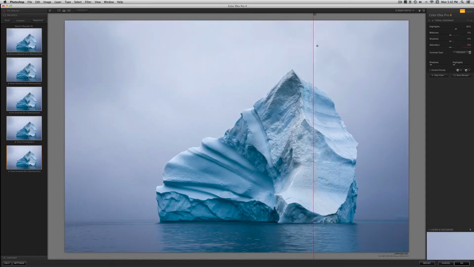So there is our before, looking a little flat. And then if I drag this back, you can just see we just picked up a lot more texture in there. We could probably actually use a little bit more. So just drag that back. This is before and after. And I'm pretty happy with that setting.